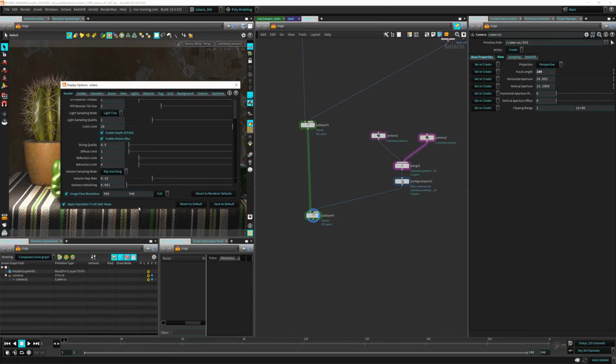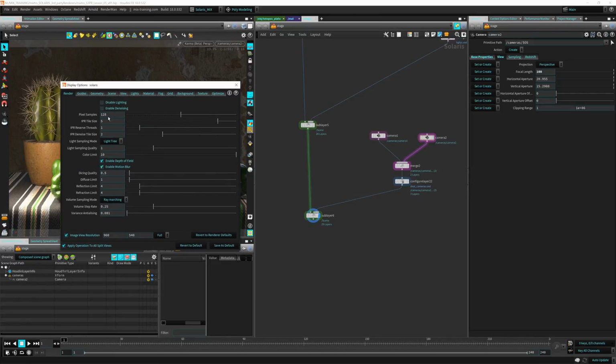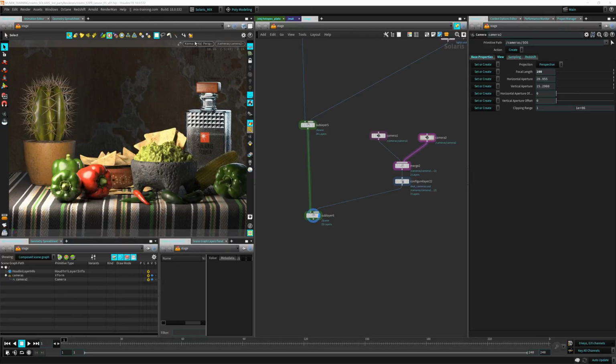properties here. There's a lot of properties here for the Karma setting. Well, there's not a lot. There's just the basics here. But also you can see here in this drop down, you can see there's a render settings.